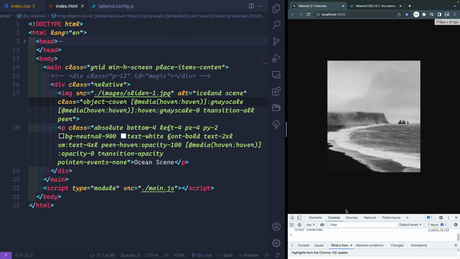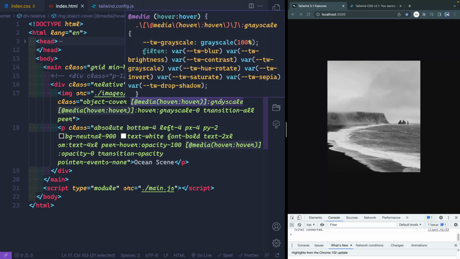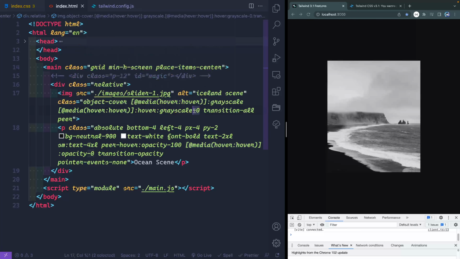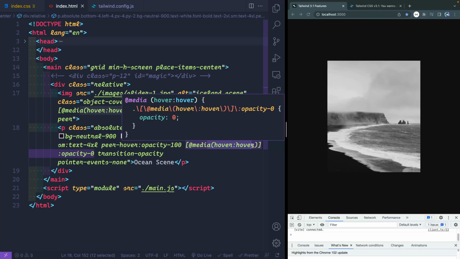Whereas if I take this off, now there is a hover state, and as I hover on and off, this arbitrary variant now allows me to have a grayscale effect and remove it on hover, and then have this thing be opacity-100 whenever the pier is hovered on, and then for it to turn opacity-0 whenever I can actually hover over that. So those are my favorite new features in Tailwind 3.1.